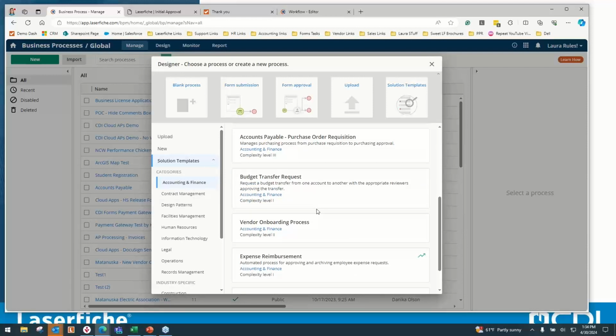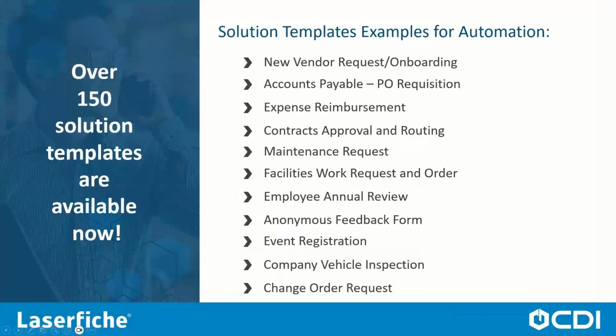And so if you're new to automation in Laserfiche, this is a super amazing tool to get familiar. It's a working solution, and you can play around with it and see what's possible without wreaking havoc on your system. So definitely take advantage of that.